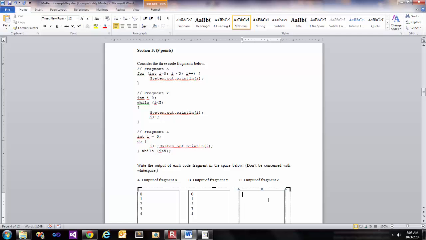This will compile, so no worries about that. Here we have int i equal to 0, a do while statement. Here we're going to actually increment i first. So i will be executed first, so we'll go from 0 to 1, and then we print out the statement. We're going to print out 1 first, and then go down and compare i, which is 1, is less than 5. We're going to go back up.